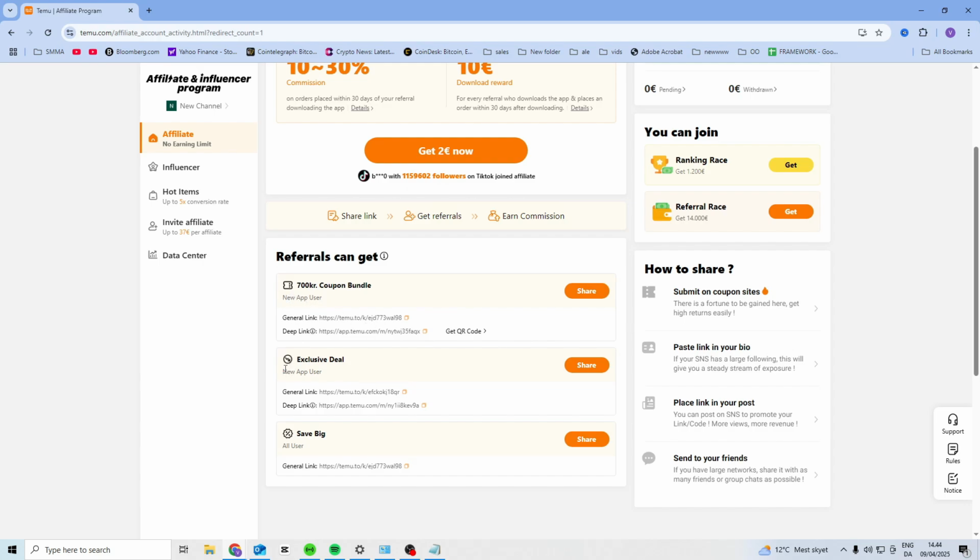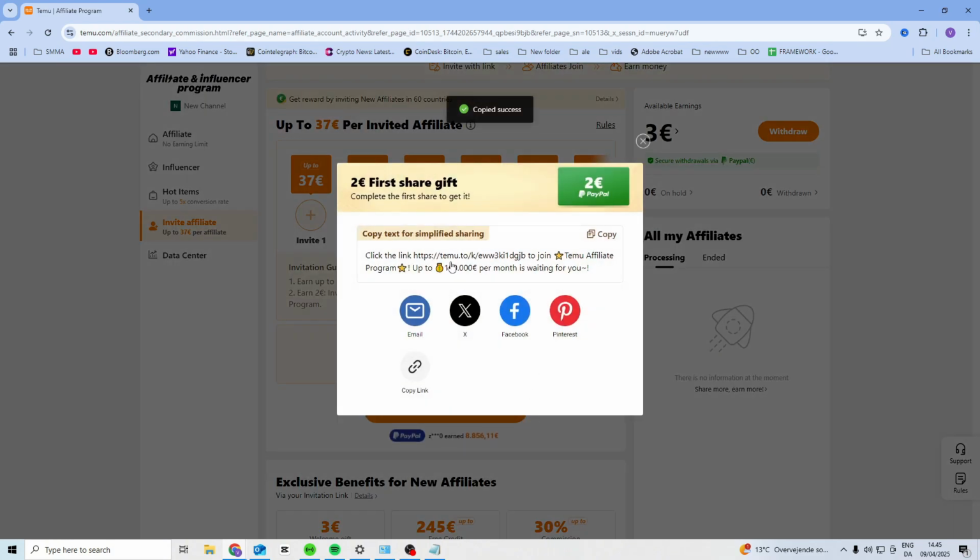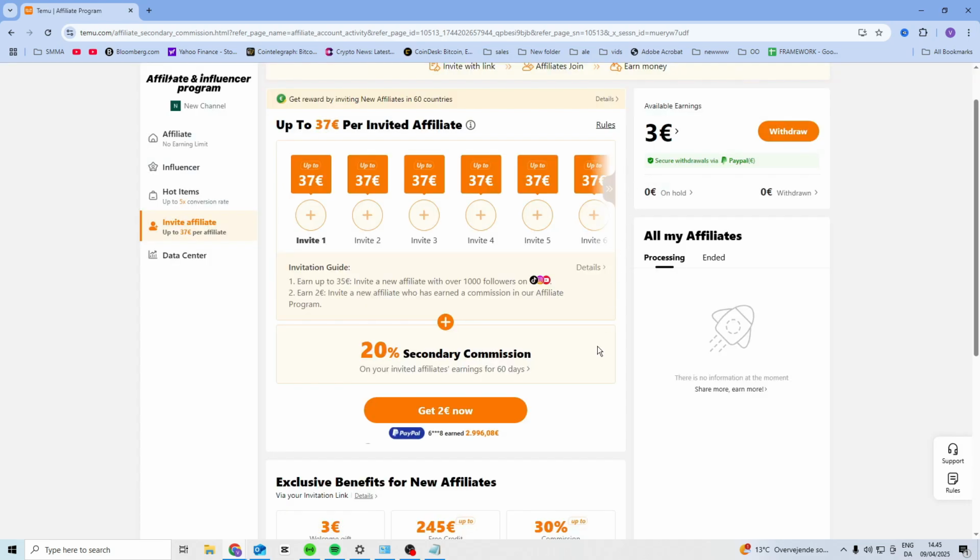And you can see all of these are for new users except this one, which is for everyone. So even if they already had an account and they use this one, it will still work. You can also head in here if your friend wants to be an affiliate as well, and you can do the exact same. Simply click on this button and you should have a link right here. Copy this one and then invite that one. So that is how you can refer your friend on Temu.